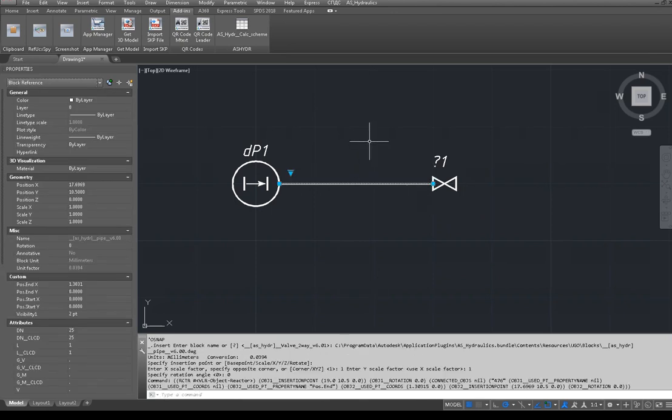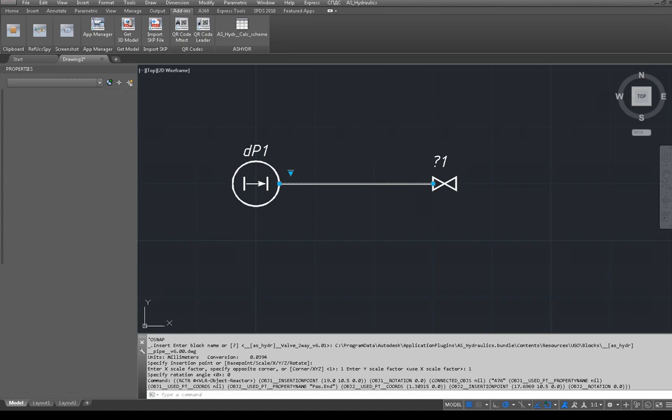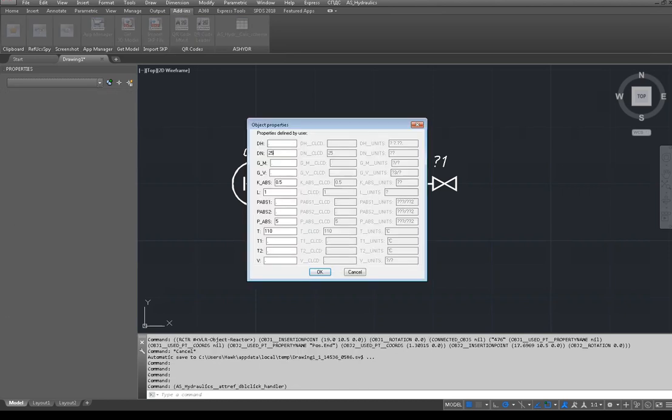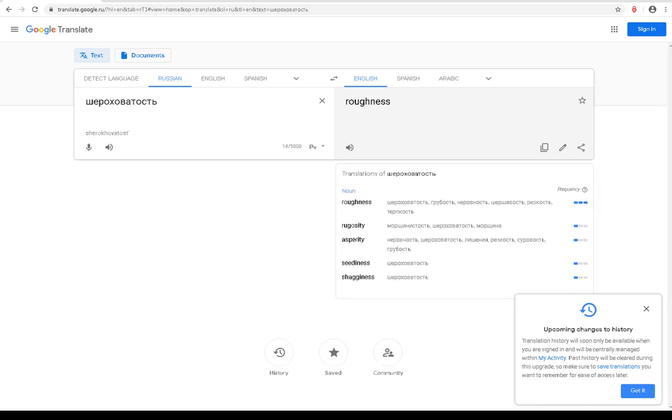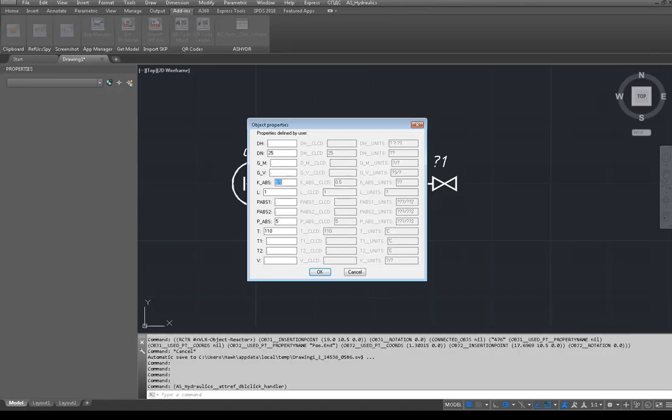Okay, the pipe is inserted to drawing with the following parameters. Let's see. Diameter of the pipe. By default, it's 25 millimeters. K abs. Give me a second, please. This is roughness of pipe. It influences pressure drop of pipe. Length of pipe, let it be 5 meters, and the other parameters we don't need to fill in, they will calculate automatically.